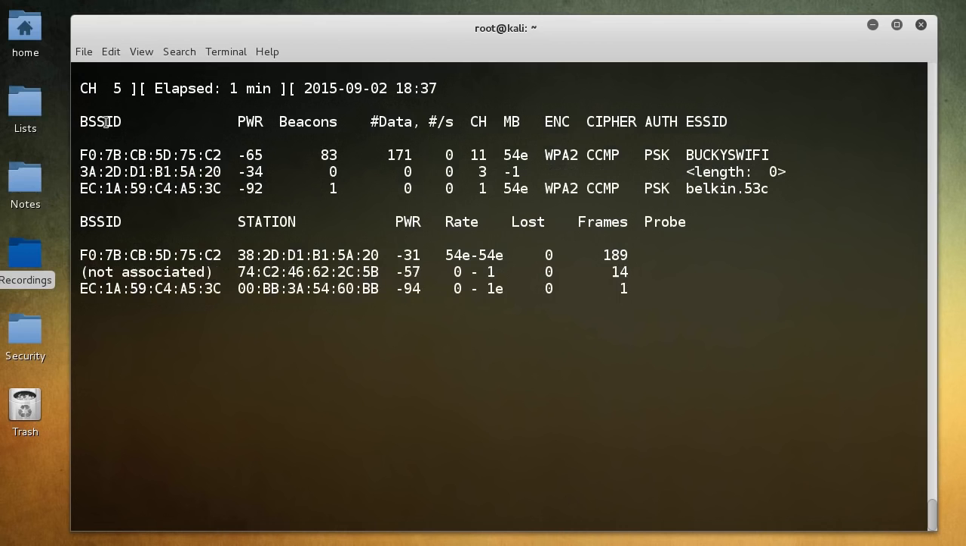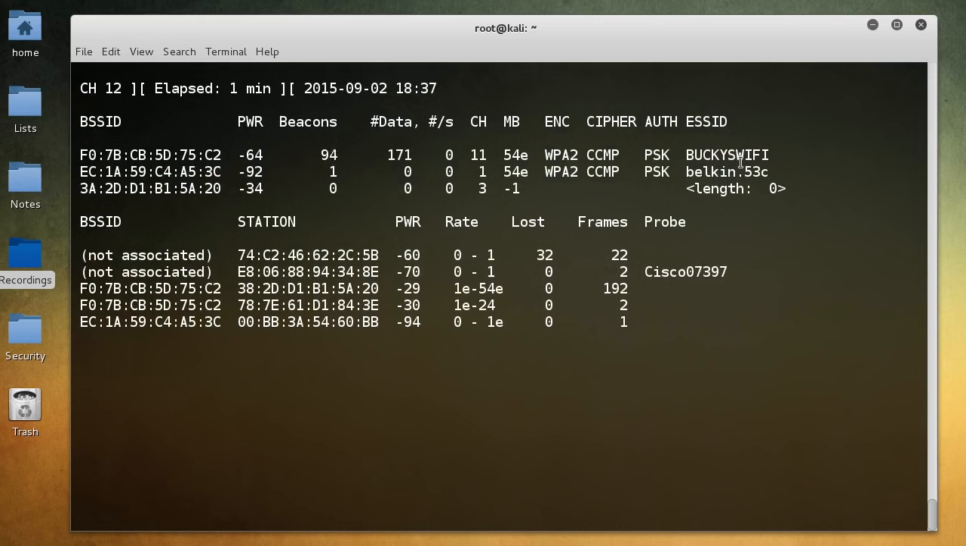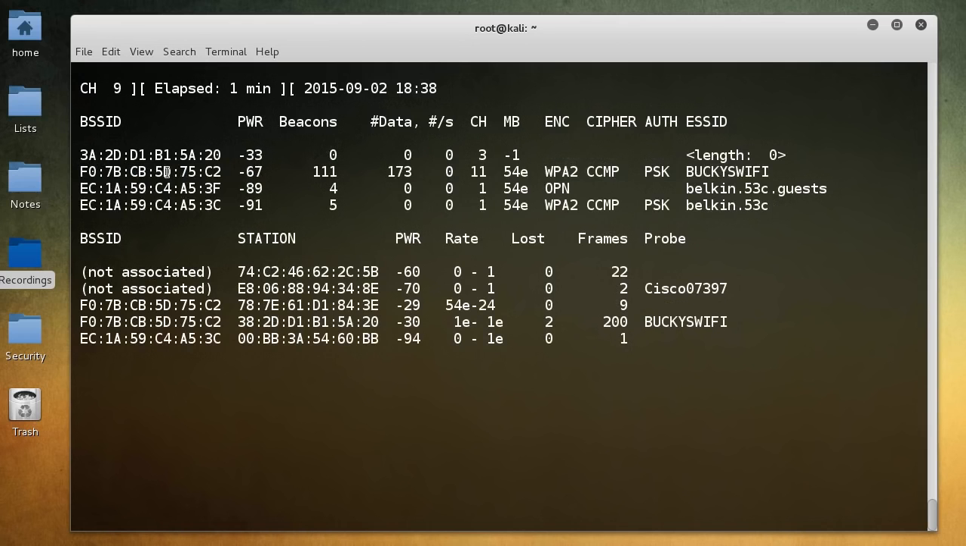So now let me go ahead and talk to you guys about what all of these columns mean because it's actually really important. So we'll talk about the networks first. The BSSID, this is just the MAC address for that network's access point. So this is the MAC address for my wireless router, and this is the MAC address for my neighbor's, and so on and so forth. Now power, this means the signal strength from your computer, which is in my case my laptop, to the access point.